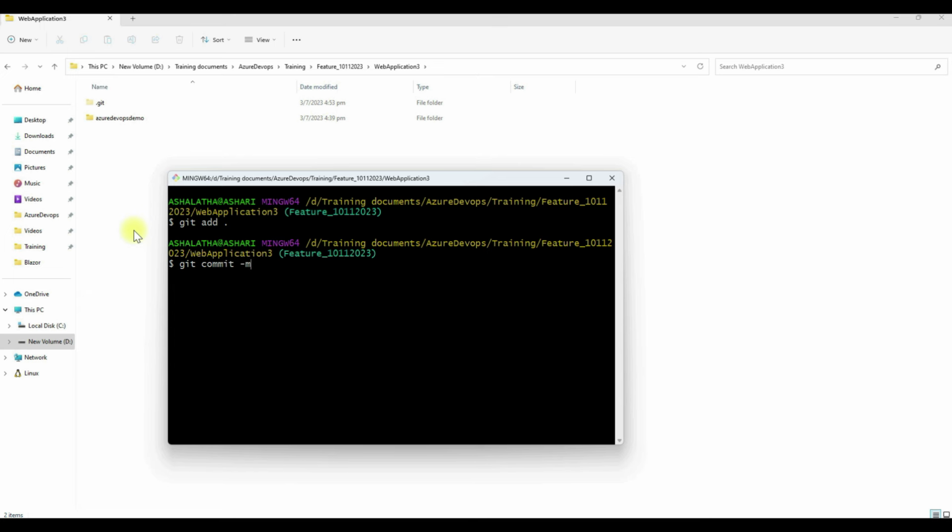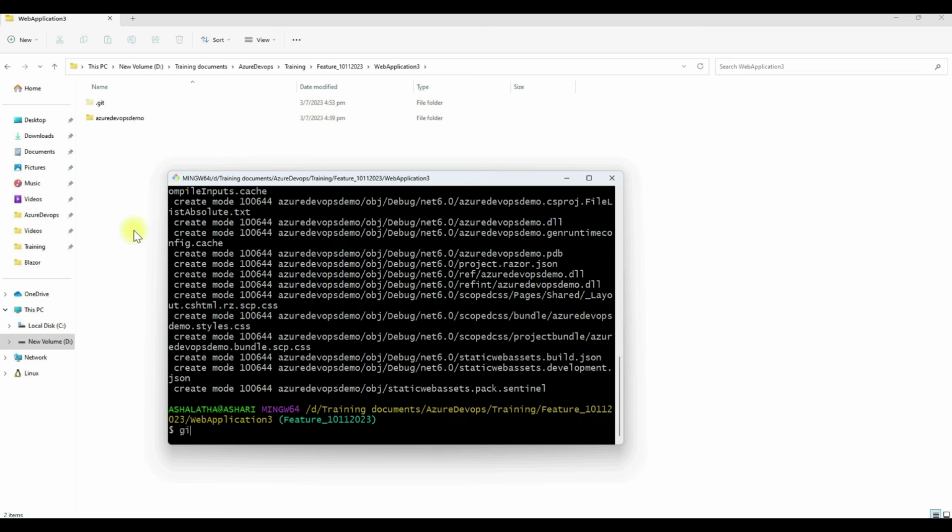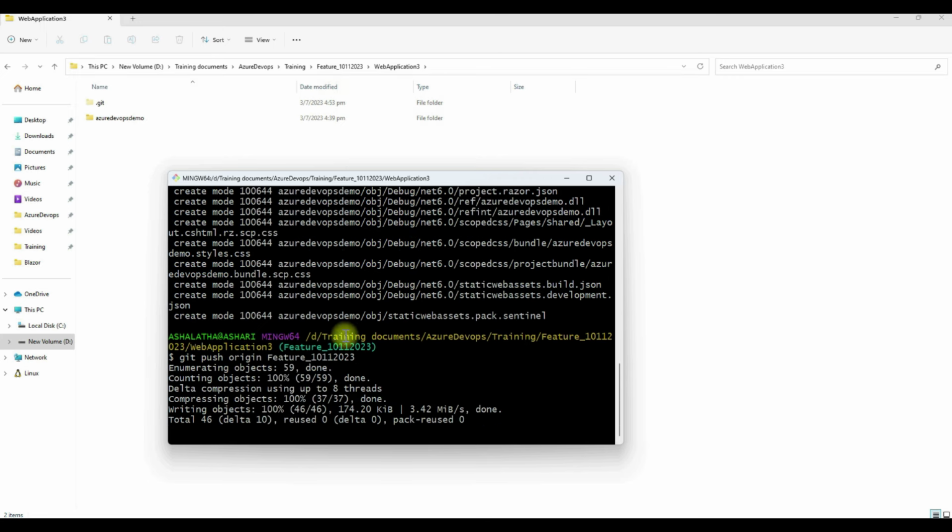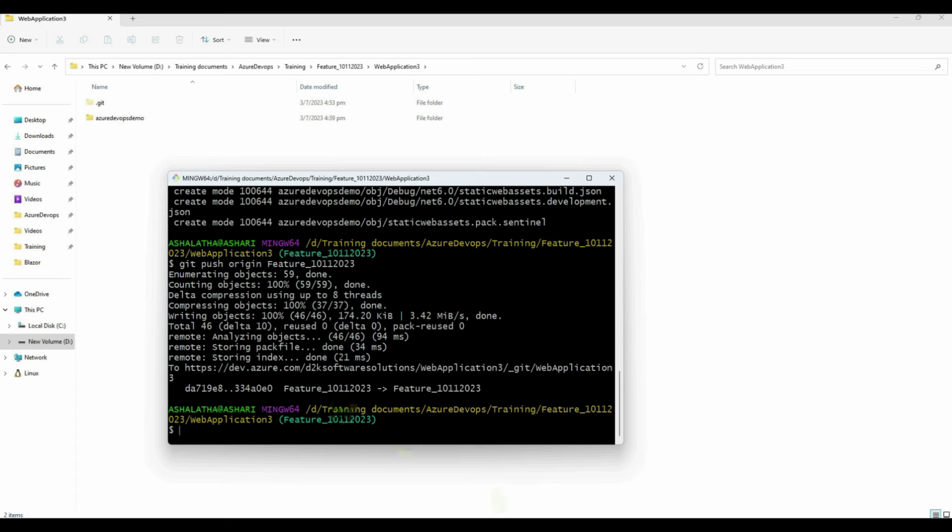Git commit -m "added text to index.html file". So that is our comment which we have to display there. Then git push, so we have to push those changes to the repository. How we push is origin, and our branch name is feature_10/11/2023. So the code changes have been pushed to the repository.